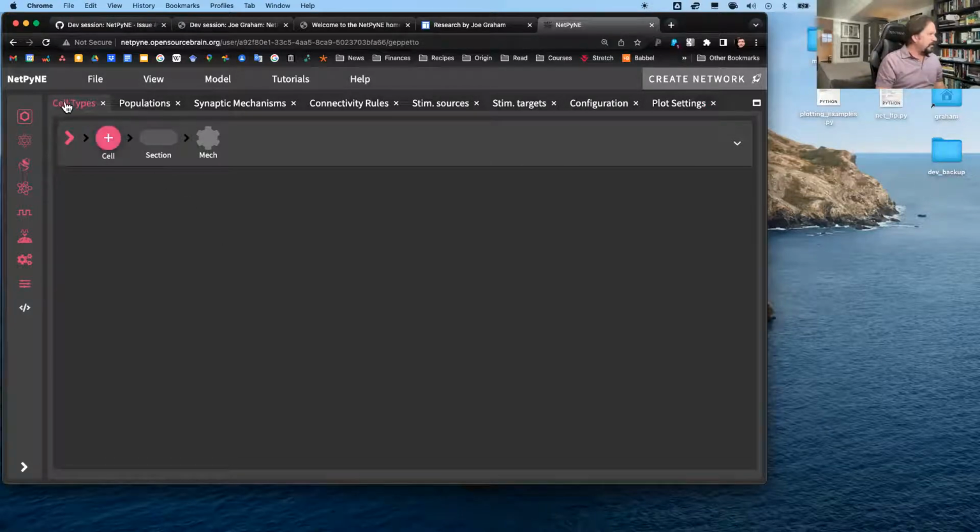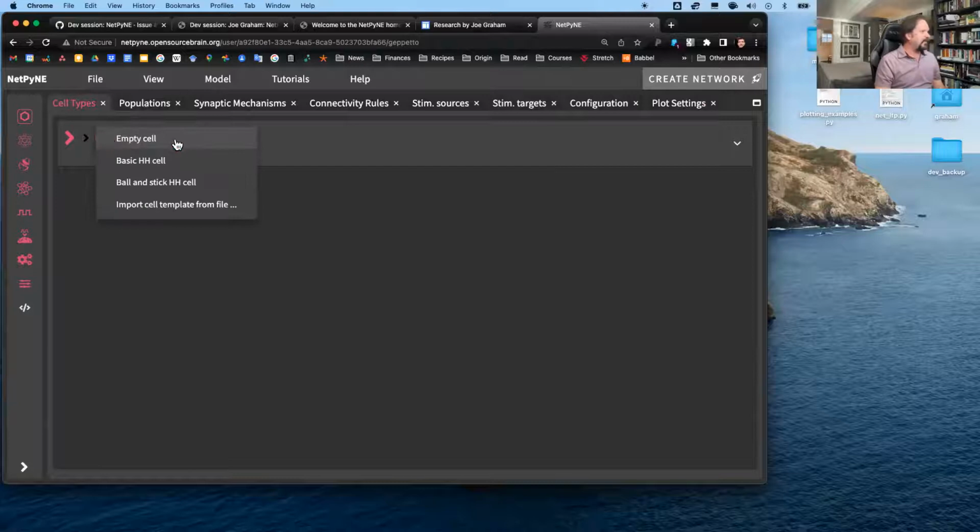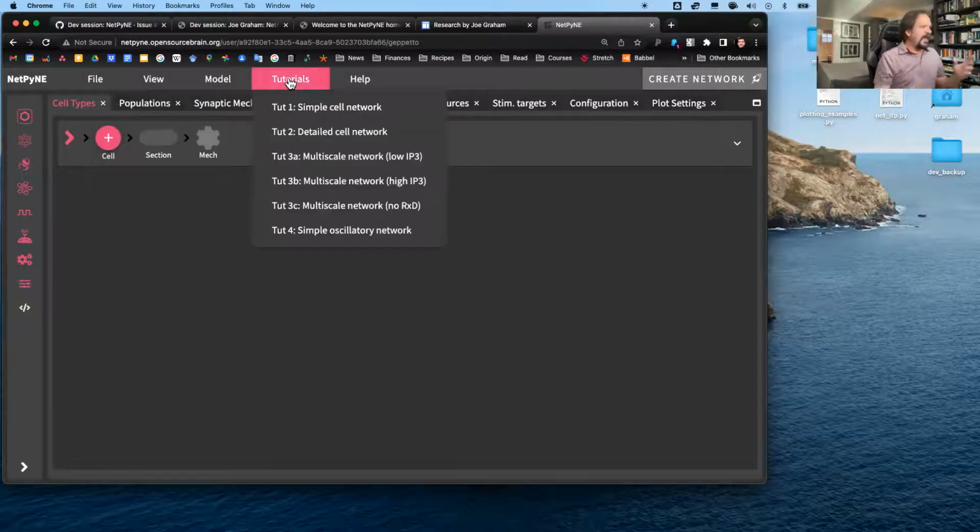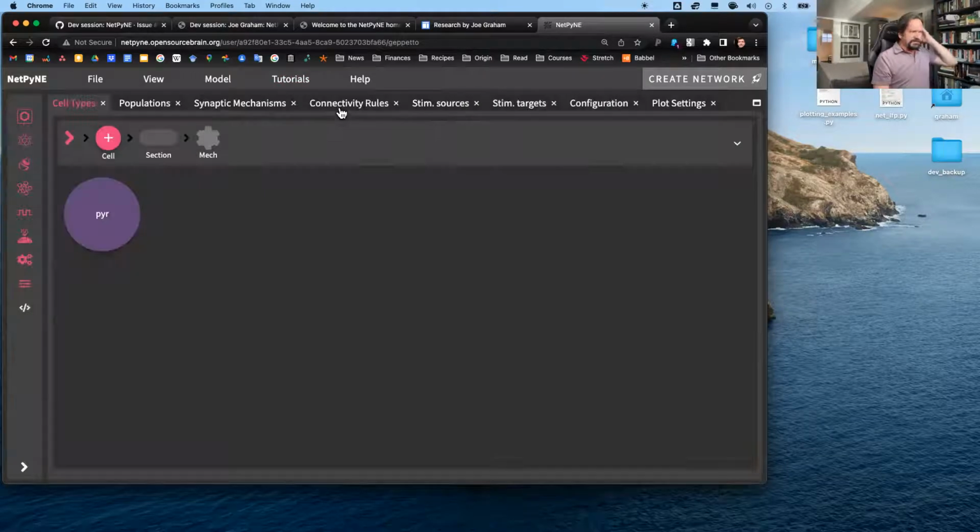If we're in the cell types tab here, you could click on add cell. We could add an empty cell, a basic Hodgkin-Huxley cell, or a Hodgkin-Huxley cell with a ball and stick, so it's got a soma and a dendrite. Or we can also import cell templates from files, so if you've got an existing cell model you want to use, you can import that into here and use it automatically. For now, I'm just going to load a tutorial so I don't have to type in all the stuff. Let's start with the simple cell network model and take a look at it real quick.